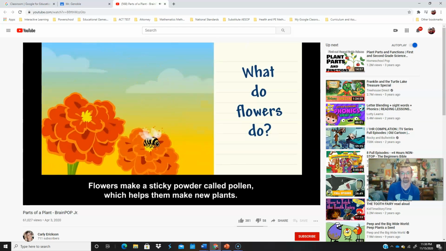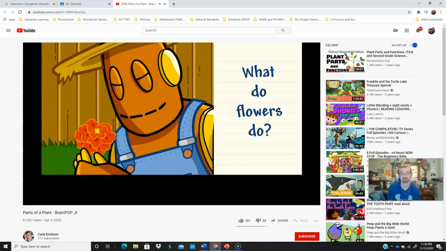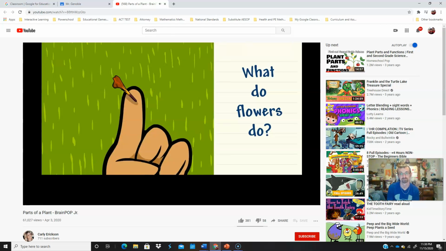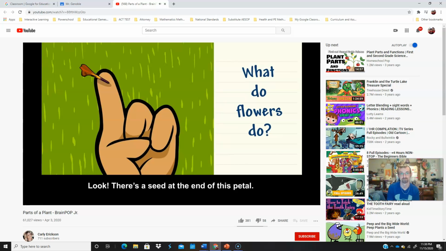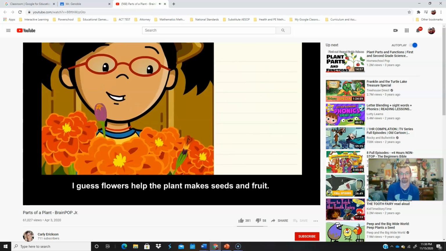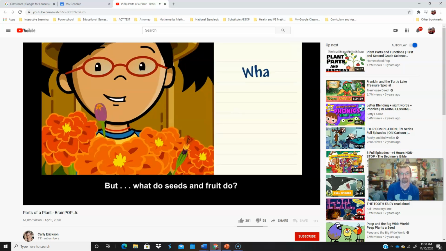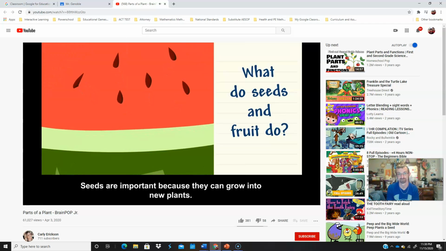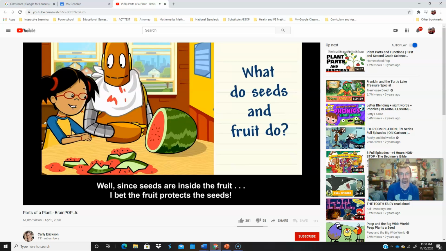I know that flowers are important parts of some plants. Flowers make a sticky powder called pollen, which helps them make new plants. Look, there's a seed at the end of this petal. I guess flowers help the plant make seeds and fruit. But what do seeds and fruit do? There are so many seeds in this watermelon. Seeds are important because they can grow into new plants.